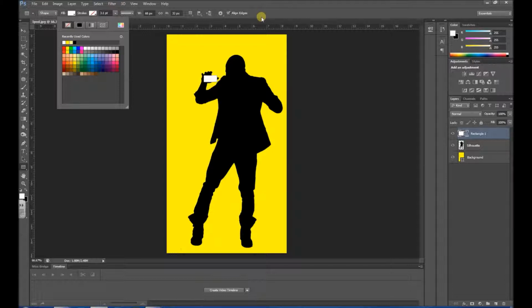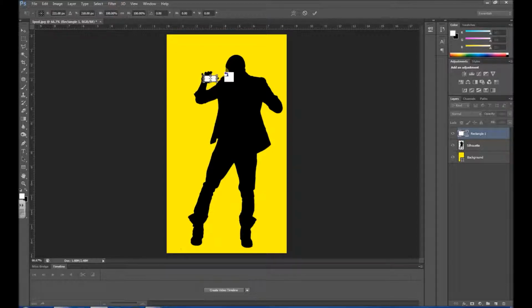And then if I want to rotate it, I'm going to go Control T because it looks a little unnatural right now. And rotate it so it's in his hand. Okay.